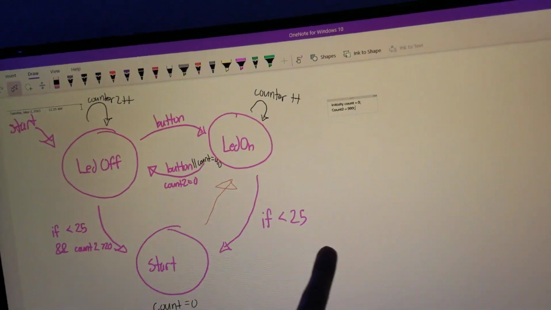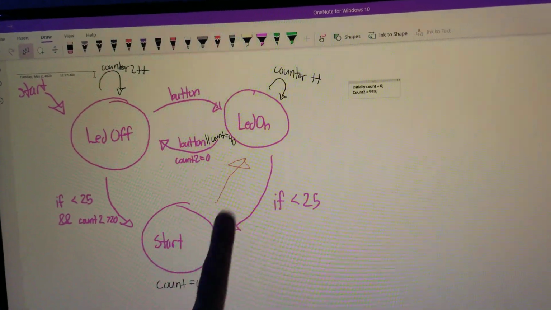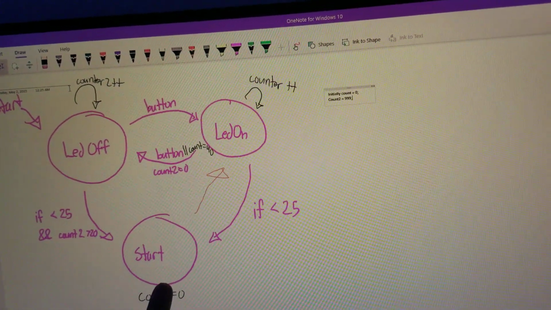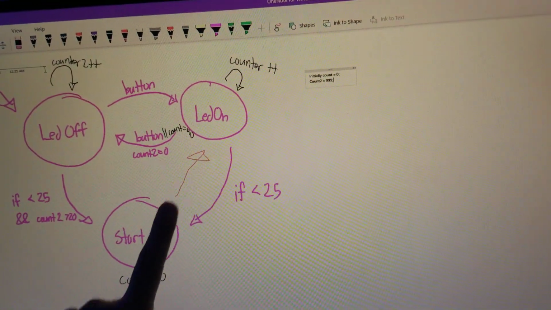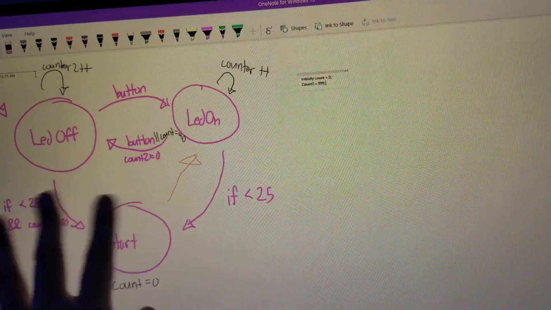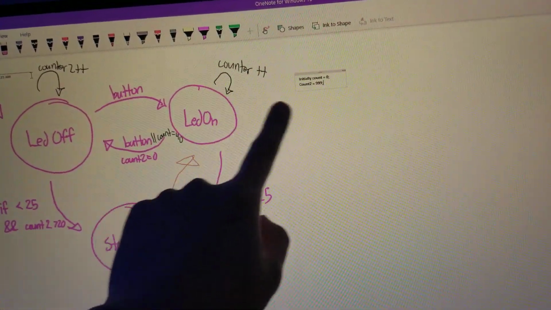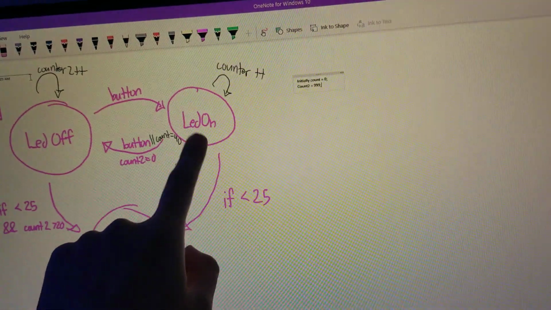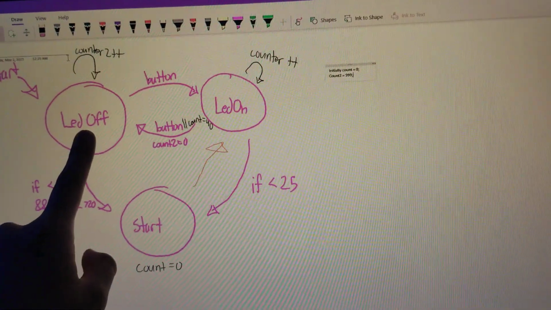If they measure less than 25 at any point, it will go from LED off to loop start, or LED on to loop start, in which it'll automatically go to LED on because the motion sensors turn the light on. If nothing changes, LED on will slowly increment a counter from 0 at a period of half a second, so when count is equal to 40, it'll automatically turn off.